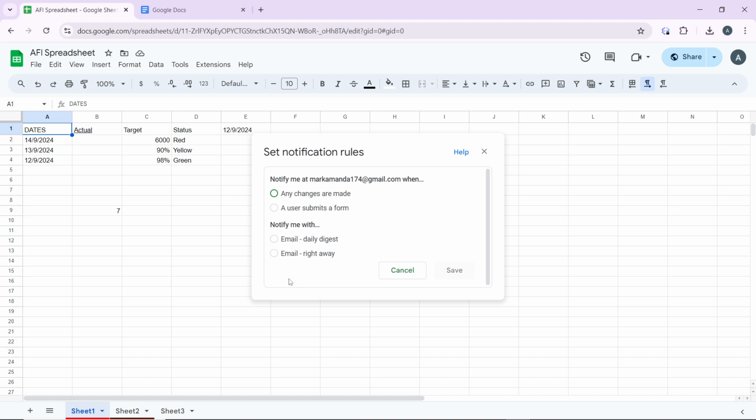Then you have to choose notification frequency. You can choose how often you want to receive notifications. If it is email daily digest, it means you receive one email per day that summarizes all changes made throughout the day. And if you choose email right away, it means you receive an email immediately after changes are made. So once you are done, go ahead and hit save. You can manage multiple notification rules if needed by repeating this process for other sheets or changes.